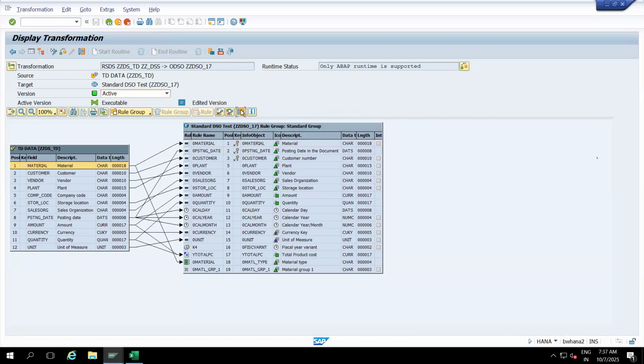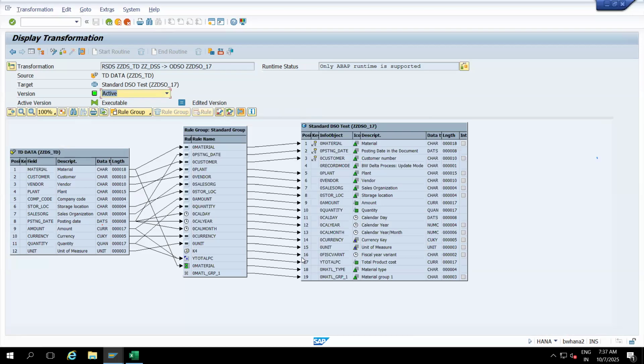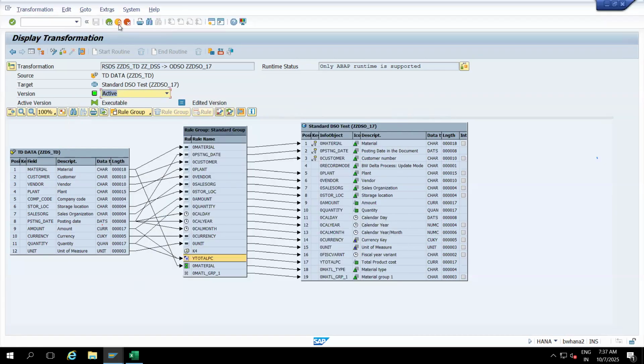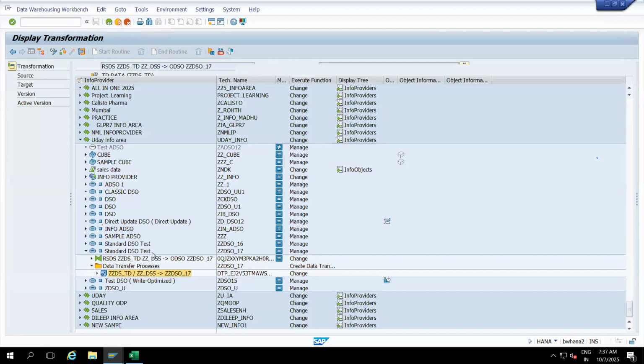When you click on this one, if you have any additive, but I don't have any additive. By default, it will be overwrite. I'll show you. Here you don't see any plus mark, right? You don't see anything. What is it here? You can see, overwrite. By default, overwrite. Standard DSO will support overwrite. I will show you how this option works.